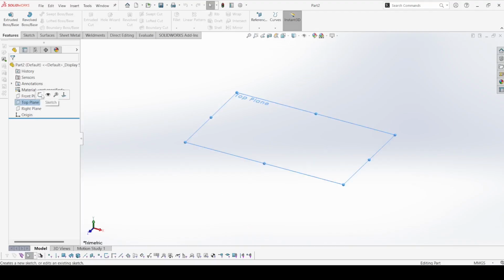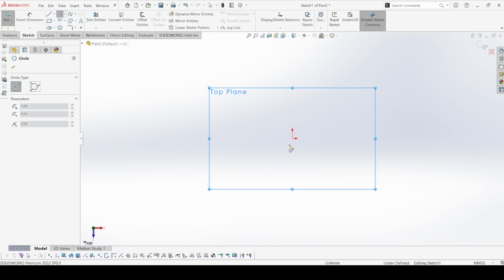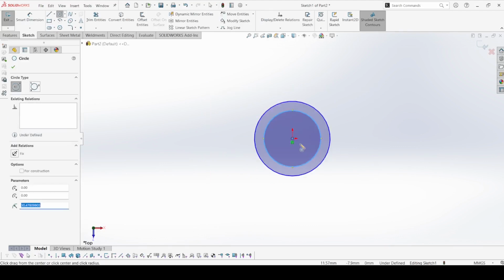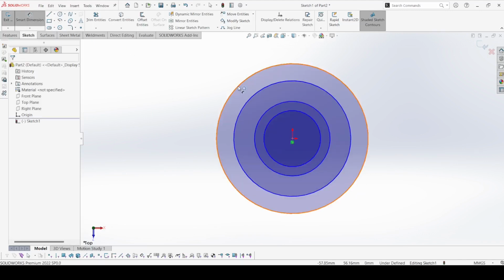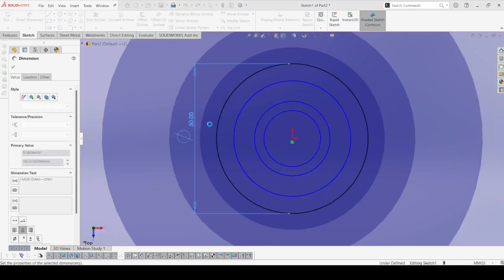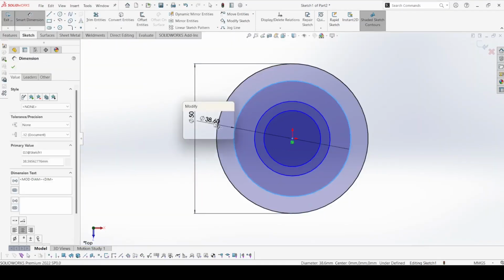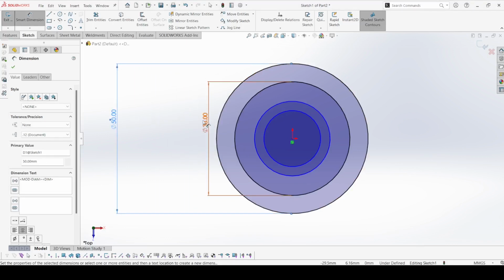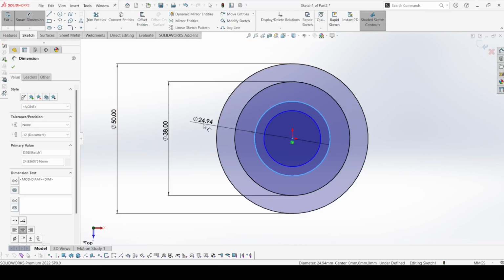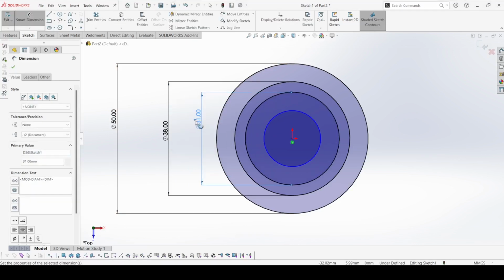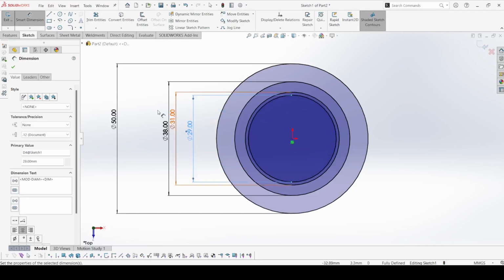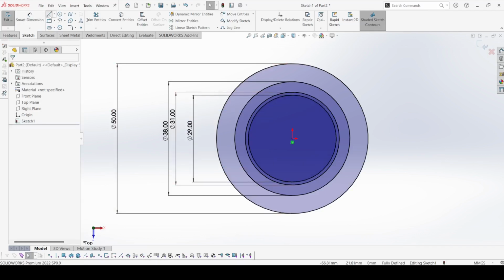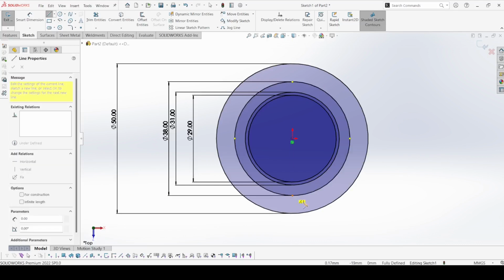Now select the top plane and go to sketch, select the circle and draw 4 circles. Now select smart dimension. Diameter of this circle is 50. Diameter of this circle is 38. And diameter of this circle is 31. And diameter of this circle is 29. And apply OK. Now select a line and draw a line from this point.